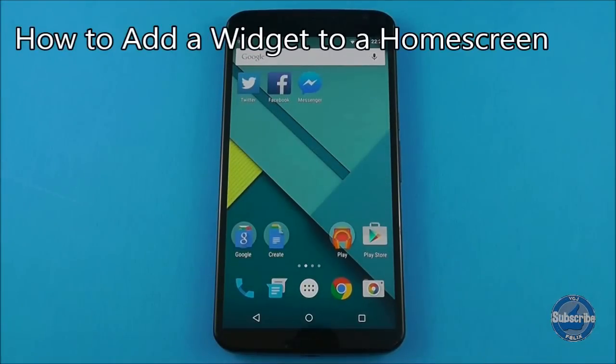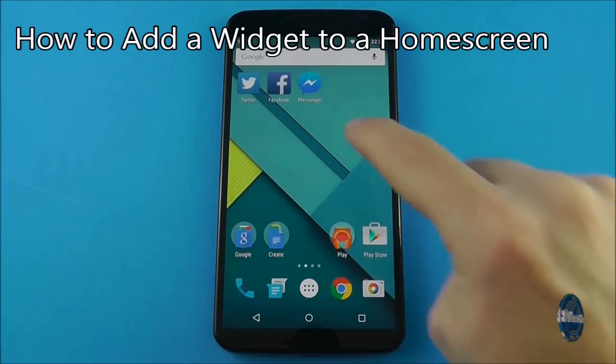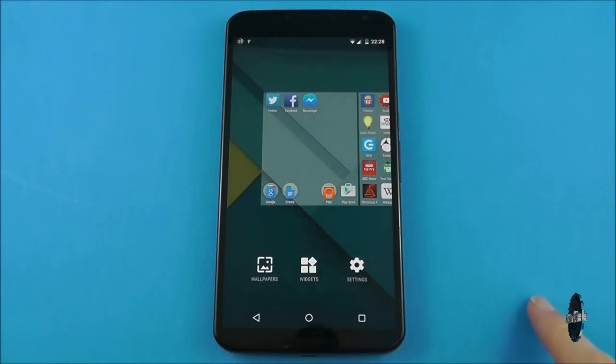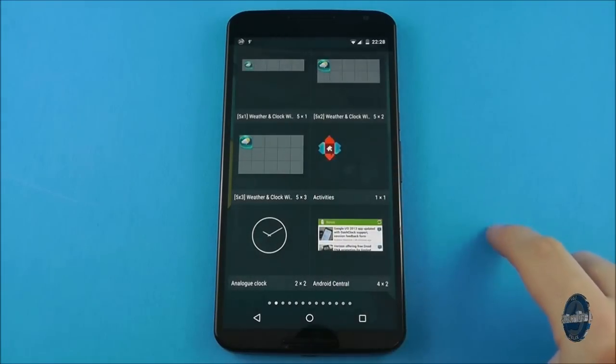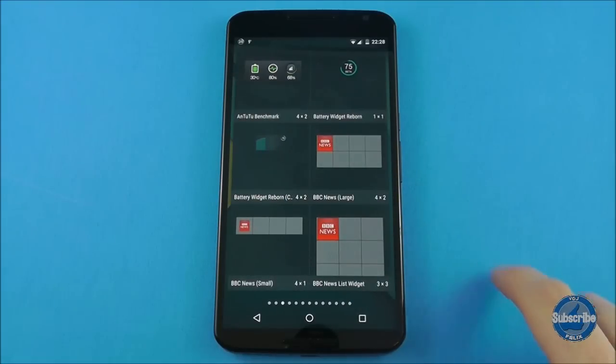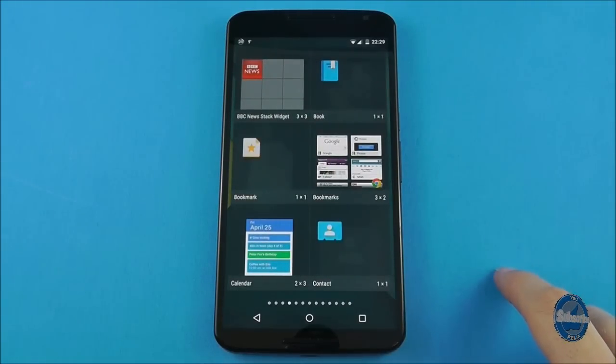To add a widget to your home screen, long press on a blank section of the home screen. 3 options will appear and you want to choose the middle widget option. Widgets come in a variety of forms from many different applications. You can swipe through the widgets to choose the one you want.